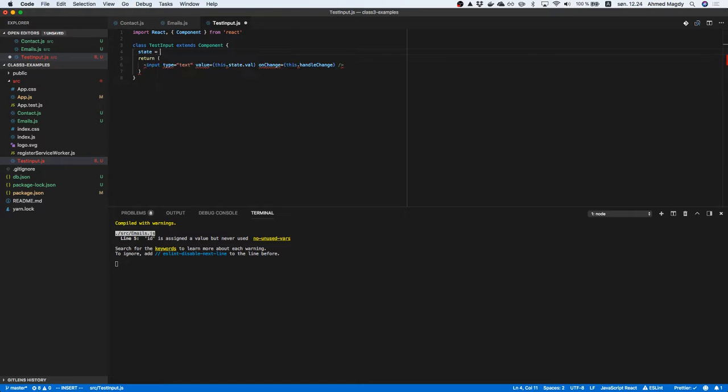And state. So we're gonna initialize a state with something, and then we're gonna have a handleChange method that reads the onChange from the input itself. We need to render.